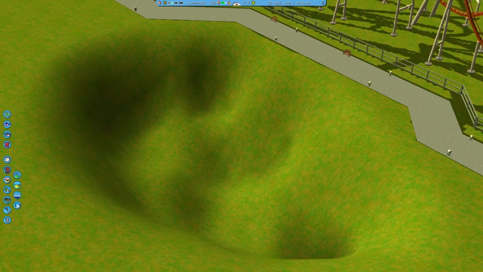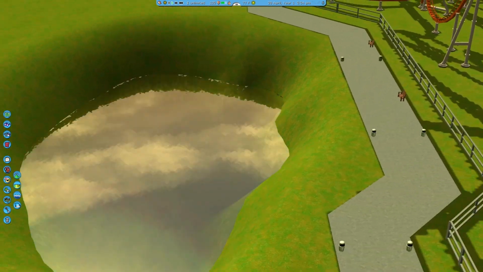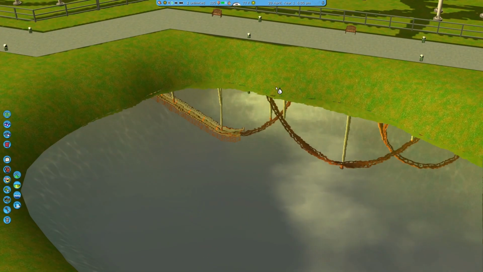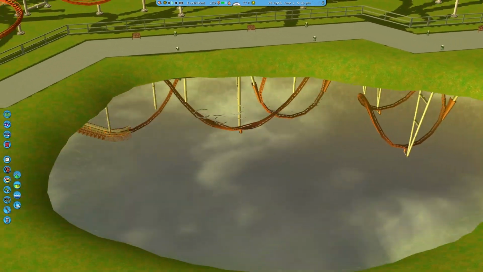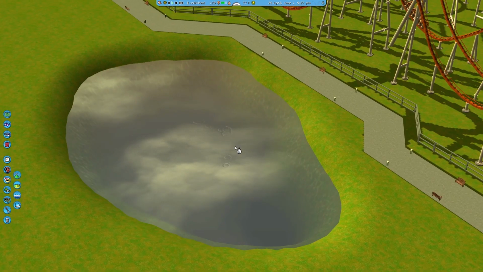Now we're going to, of course, add some water. If you click on any lowered surface, you can see it automatically fills with water. And the higher you click, of course, the higher the water will be. So I want it to be something like this. That's kind of nice. Yeah, it's actually pretty good.